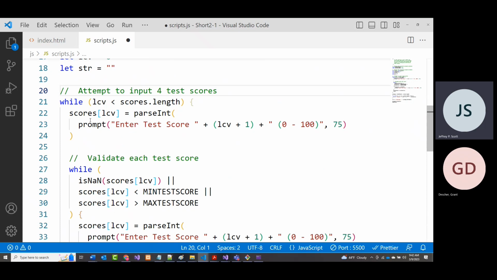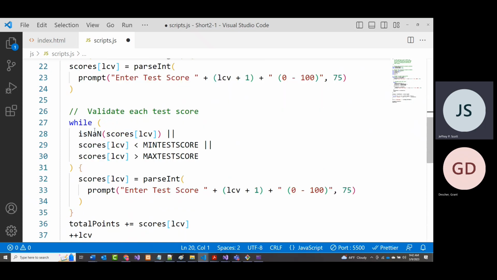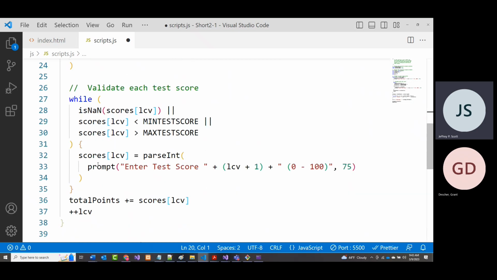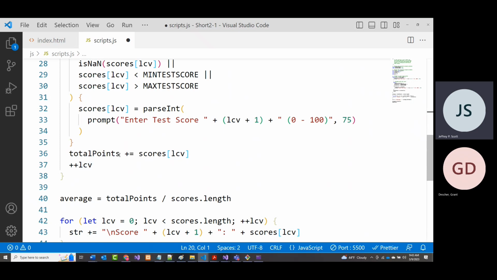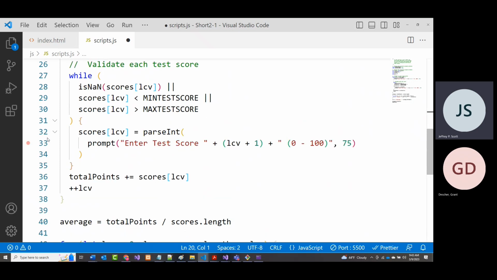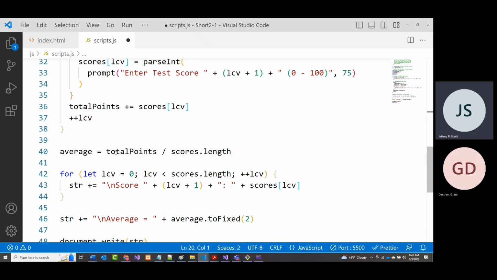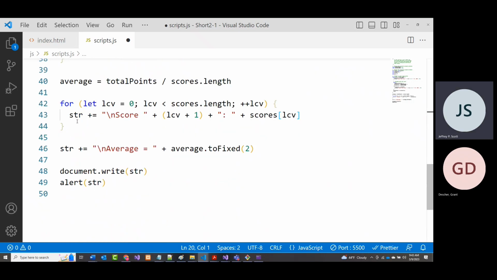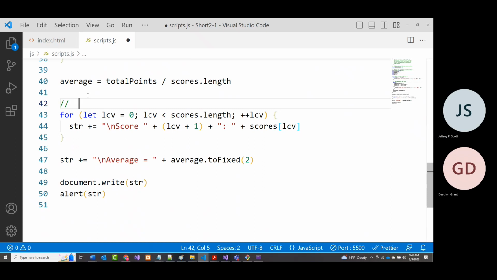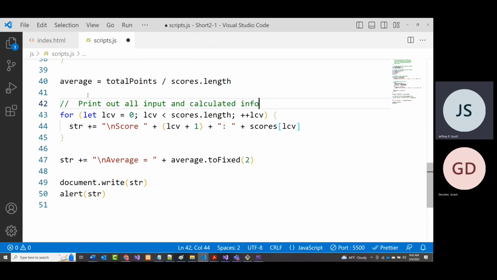All right. So we read in a score, we validate it. As long as it's invalid, we keep asking you to do it again and again. Eventually, hopefully you put in something valid. So we add whatever you put in there for a value to our total points, and we increment our loop control variable by 1. So we go through this process 4 times. Then we fall out and we take our 4 test scores, divide them by 4, and then we print out all input and calculated info.